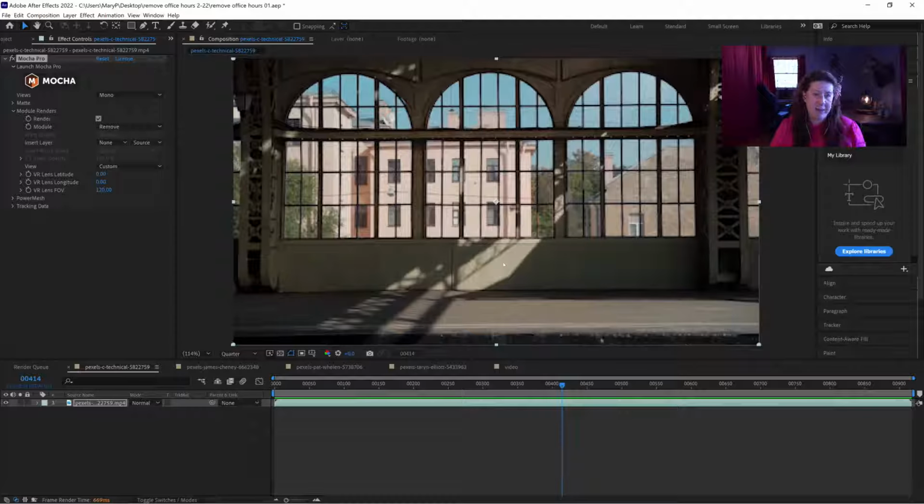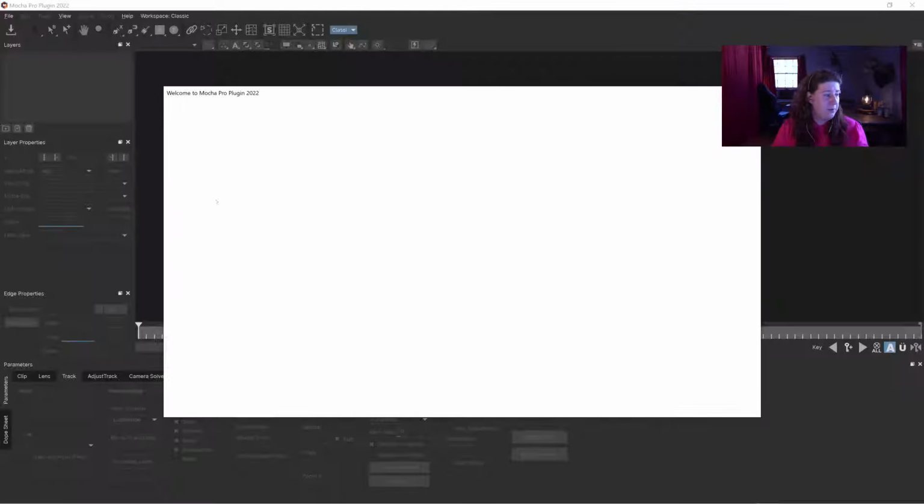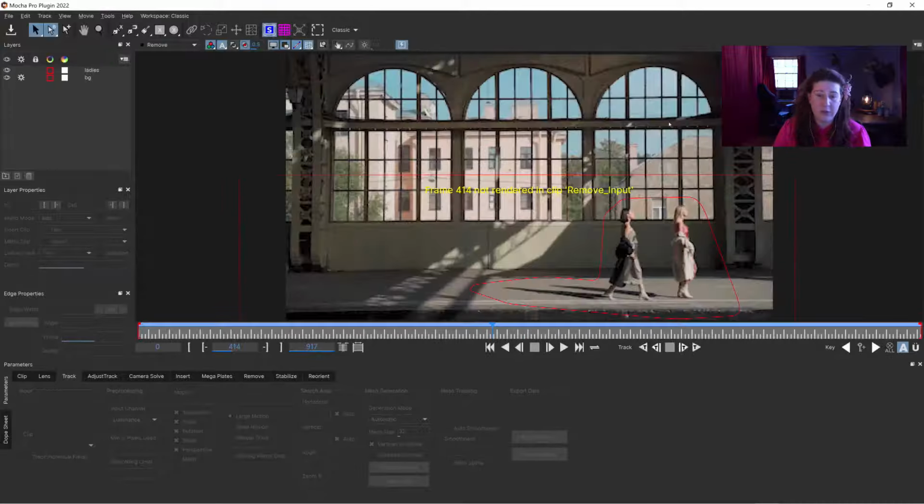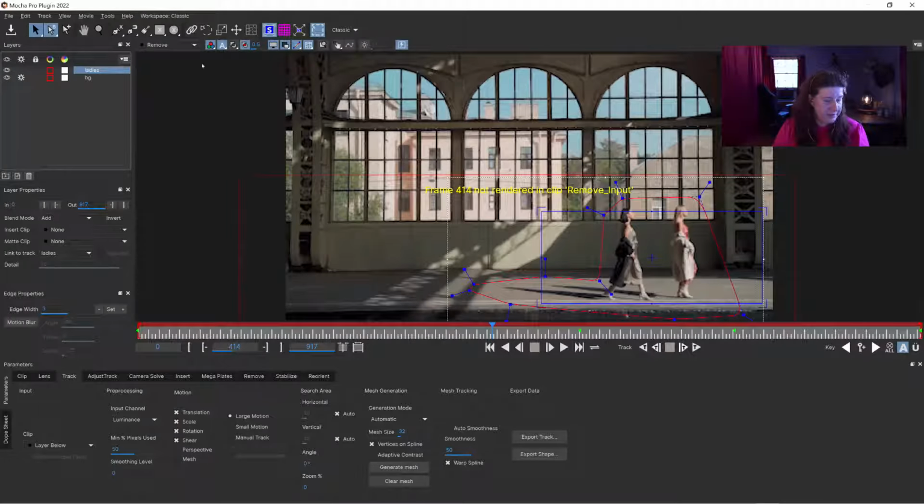If you have a plate that you need maximum accuracy for, go ahead and switch it to 100% over here on your viewer. But if you don't, you can switch it to half res, or you can even switch it to quarter res, depending on what type of shot it is.